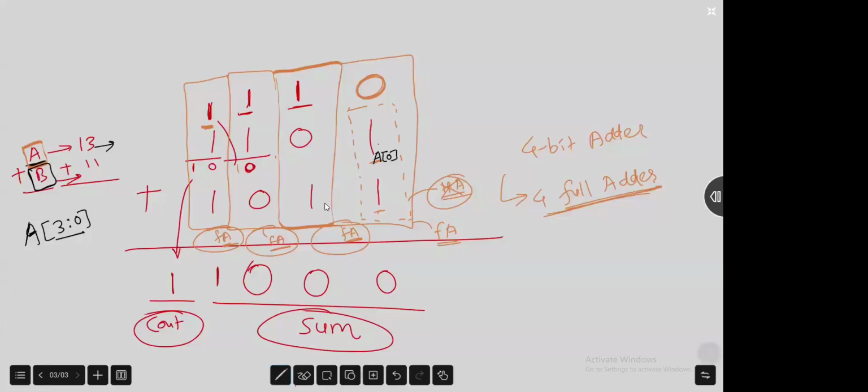So this is my A of 0, then it is my A of 1, it is my A of 2, and this one is my A of 3. Correct? Similarly, I am having the second number, B of 3 down to 0. So what is my second number? B of 0, B of 1, B of 2, B of 3. Clear?